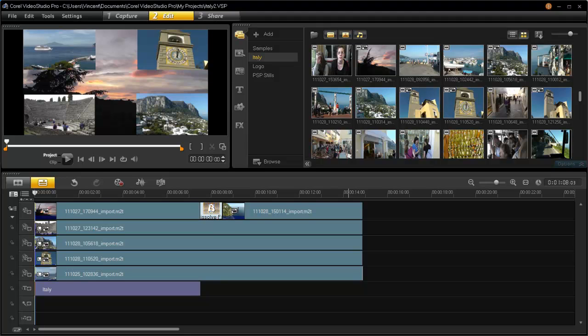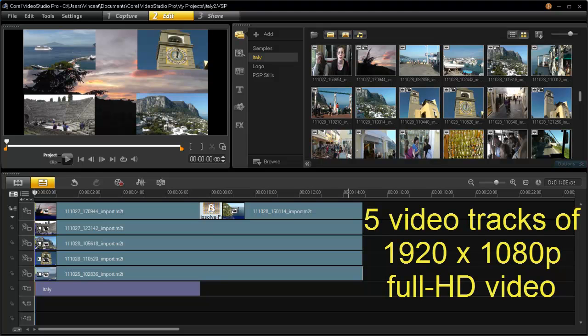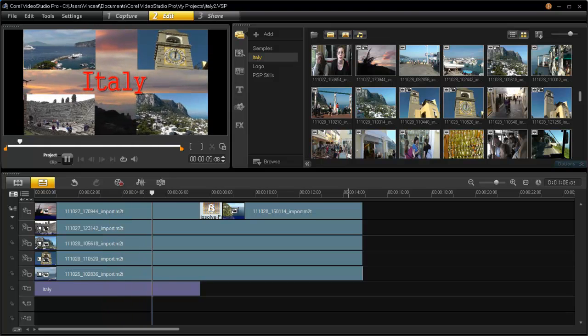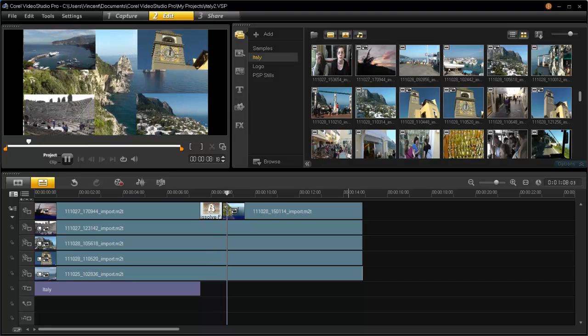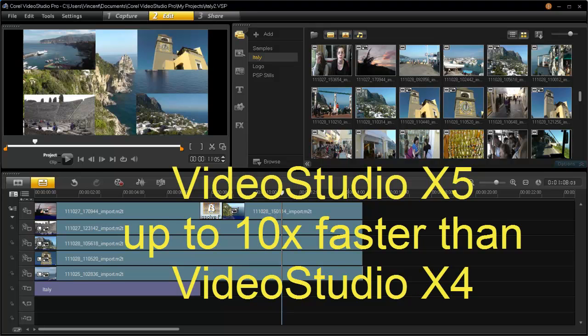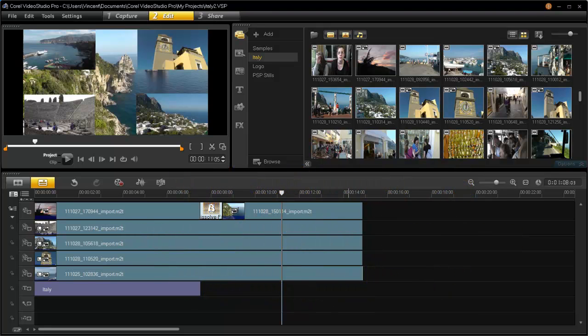Of course, when working with high definition footage, you're going to make heavy demands on your computer's processing power. Corel have fine-tuned VideoStudio to make full use of the currently available multi-core processors from Intel and AMD, producing a dramatic speed performance. In this example, I have five tracks of 1080p full high-definition footage playing back in real time. VideoStudio X5 runs nearly 10 times faster than VideoStudio X4, and this also means render times are going to be much faster, especially with 64-bit systems.